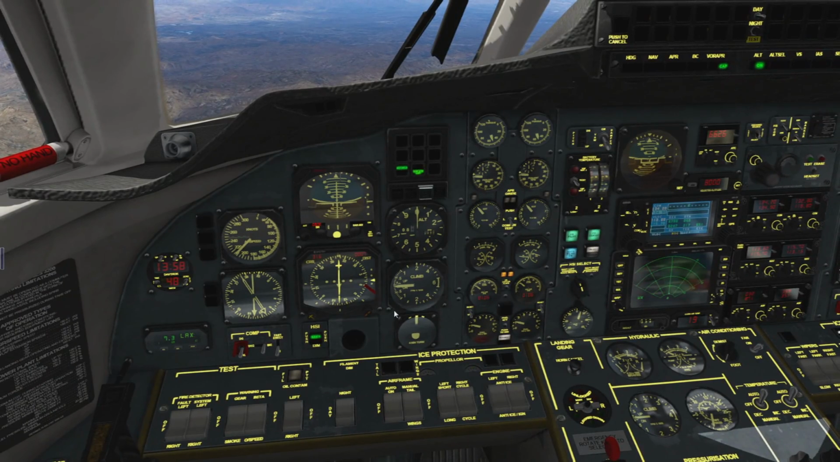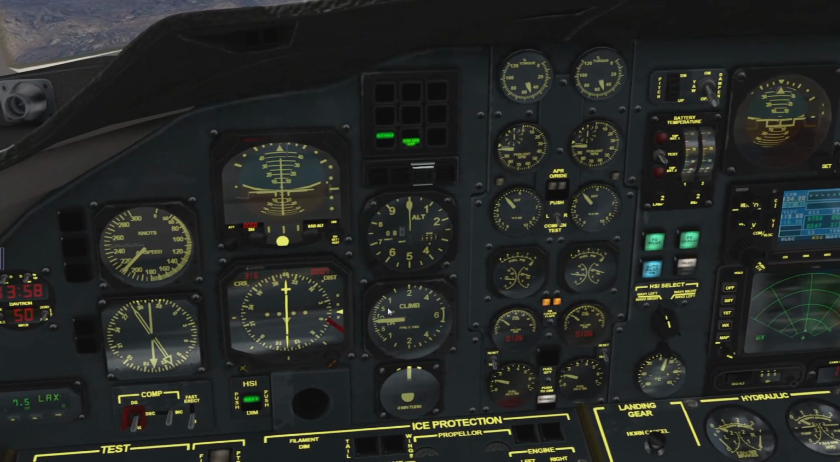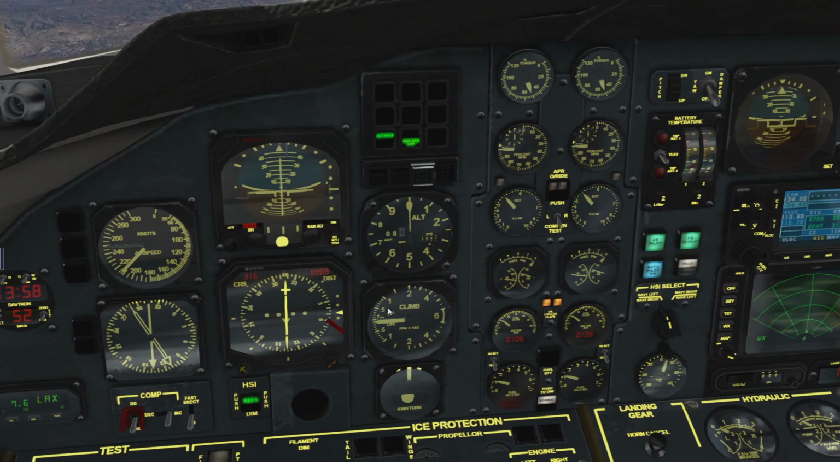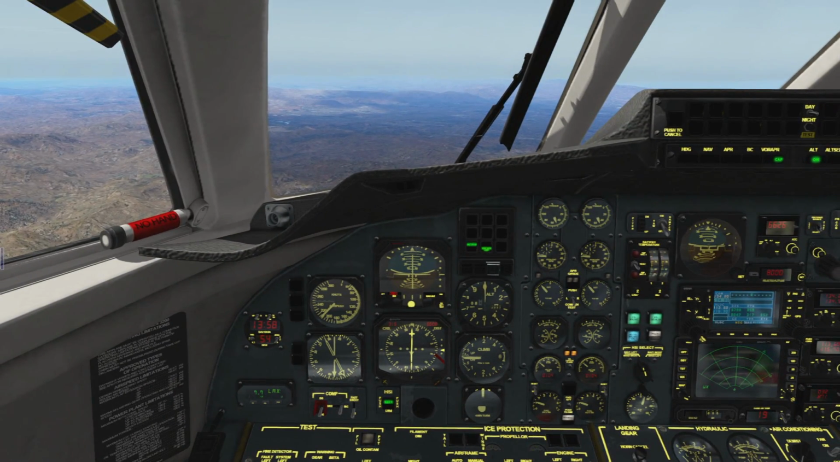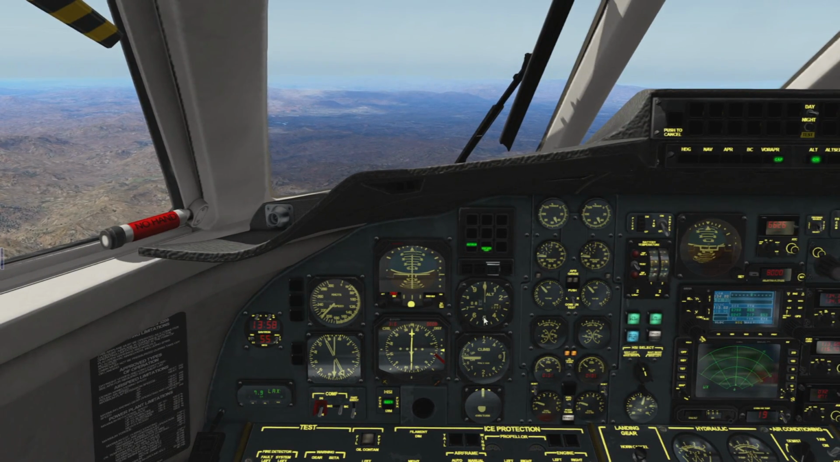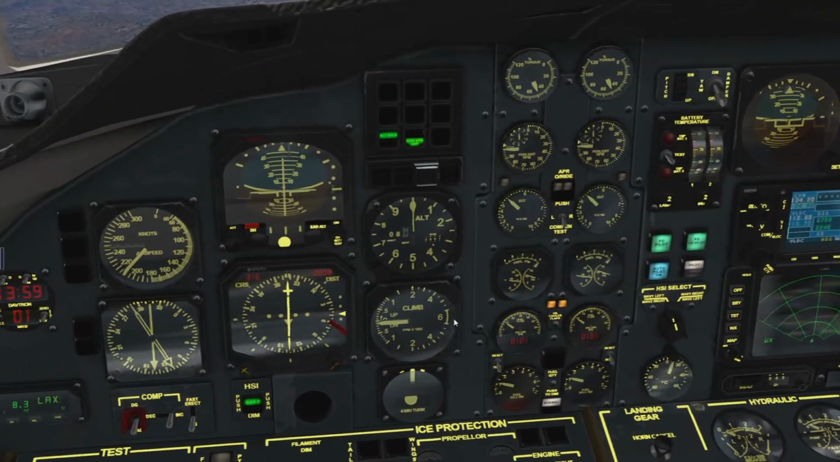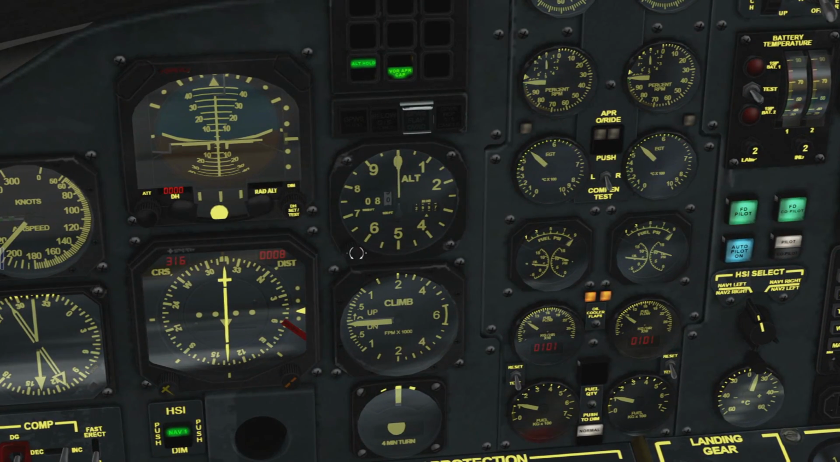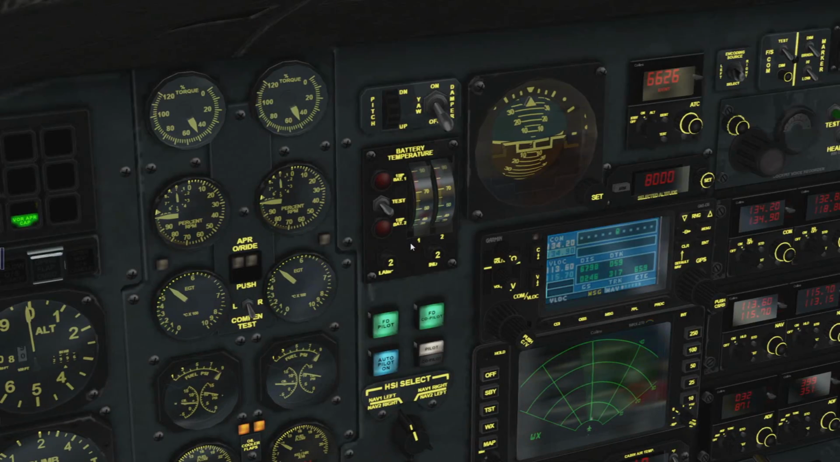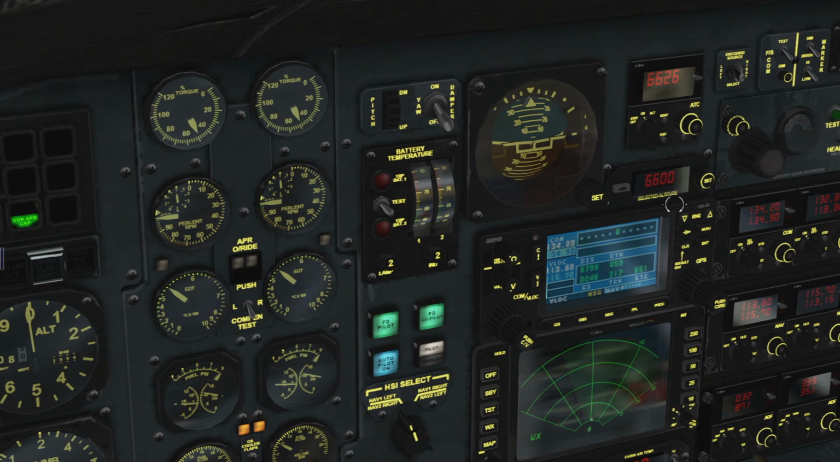Burbank altimeter 29906, expect the ILS runway 8 approach, descend and maintain 6,000. 29906, descend and maintain 6,000, ILS runway 8 approach, Blue Streak 335. I pressed the wrong button then, that was awkward. Okay, descend and maintain 6,000.